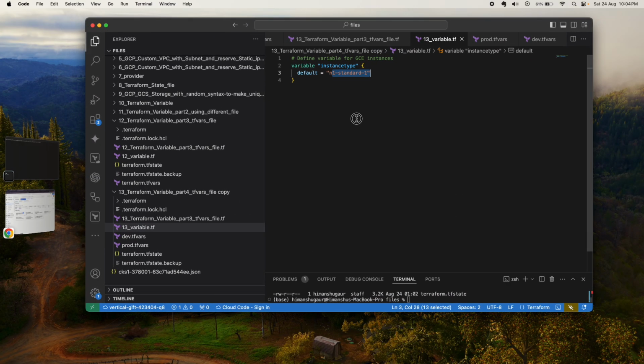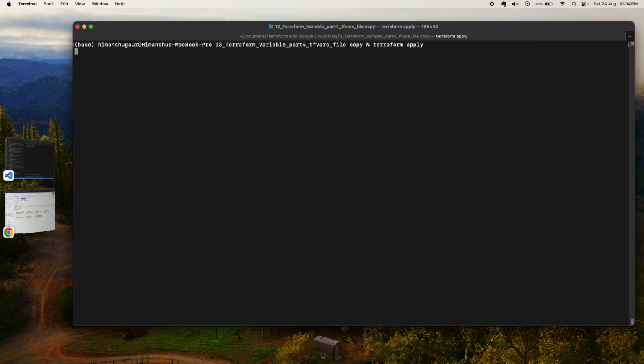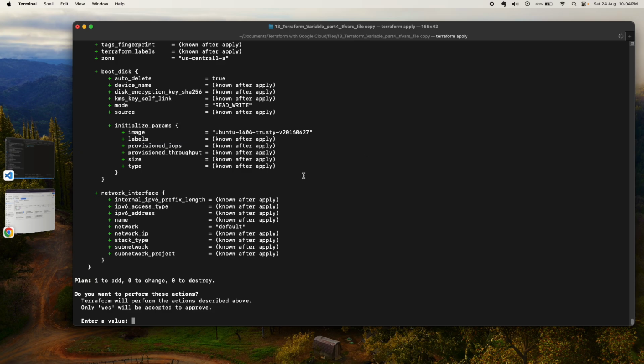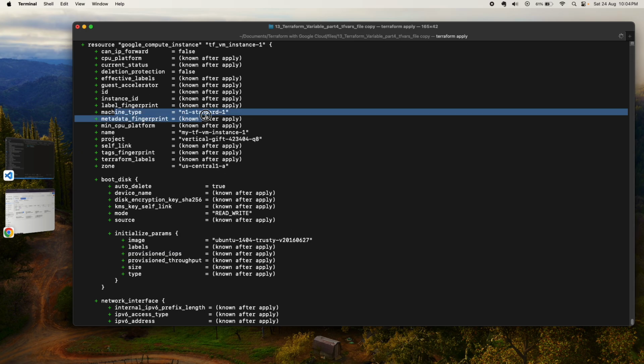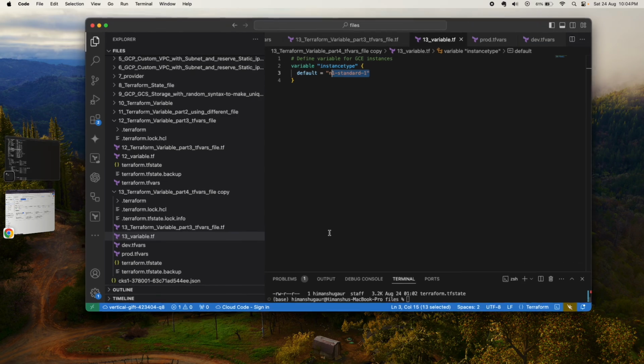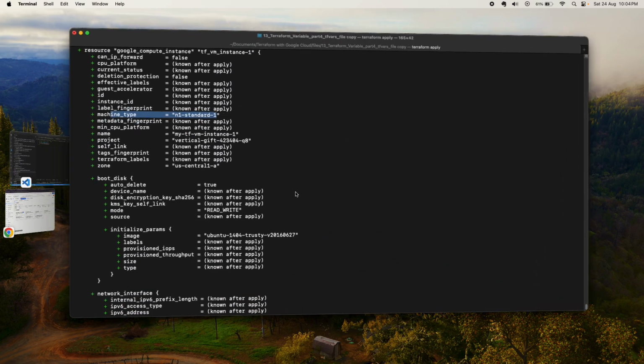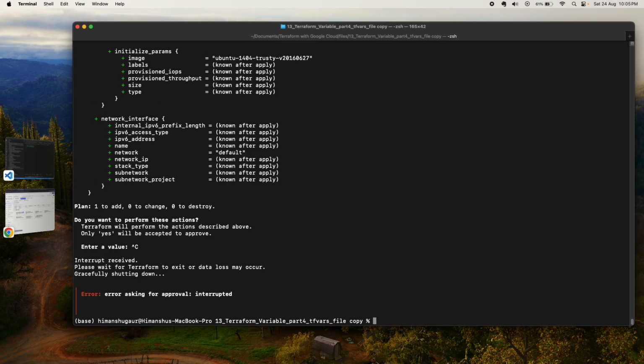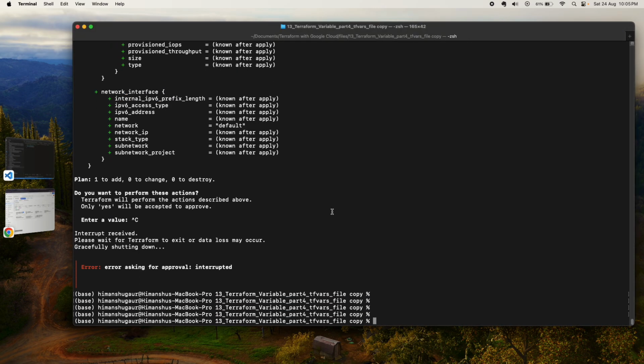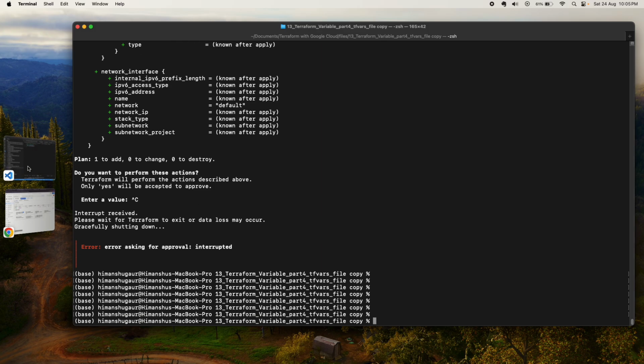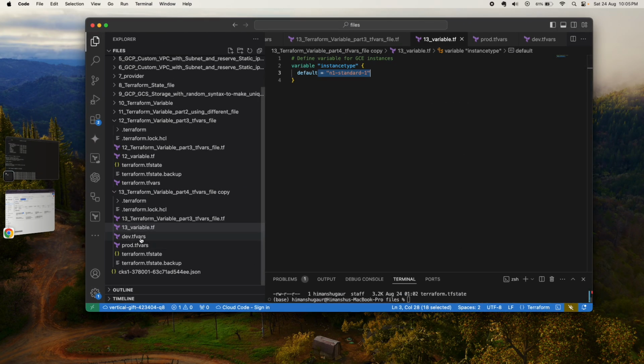Terraform will create a resource with this sizing. Let me fire it. Here you are able to see that the machine type is n1-standard-1, which is defined as the default variable. I'm going to skip that execution to check how we will change the VM size as per the environment.